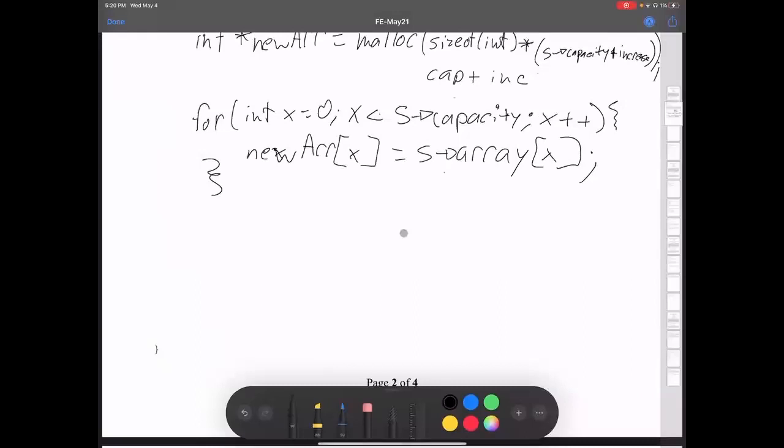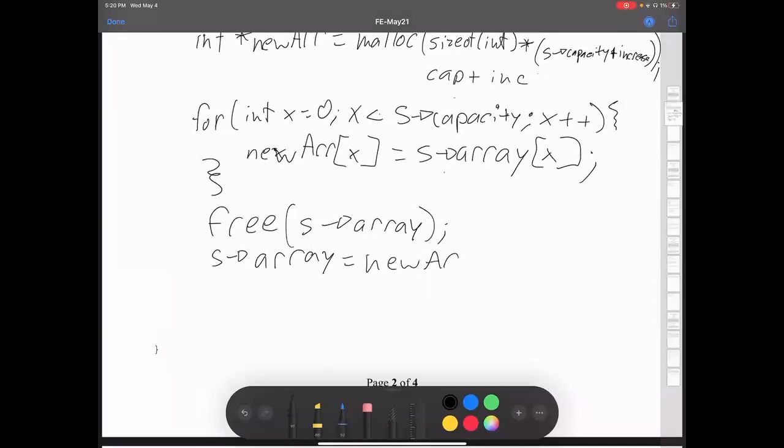And now we can free the old array, because now we're done with it. We don't need it anymore. We've gotten all the information from it. So we can free it. We can reassign what the pointer was. So we're going to have array equals new array.